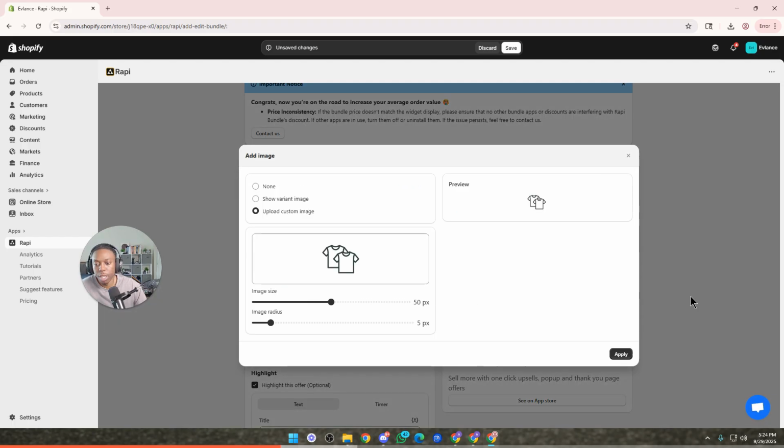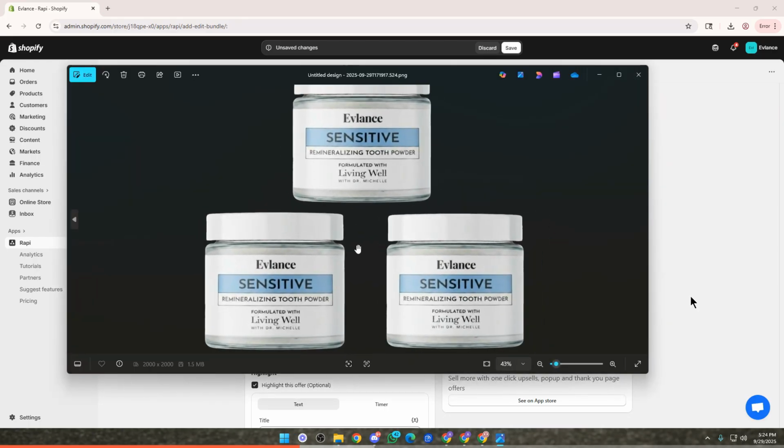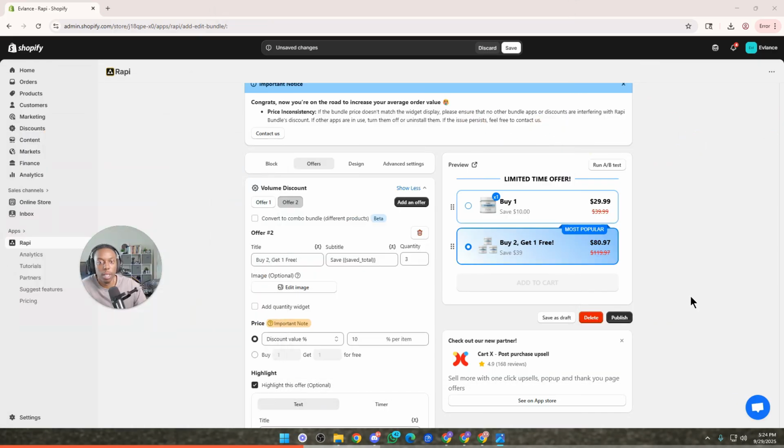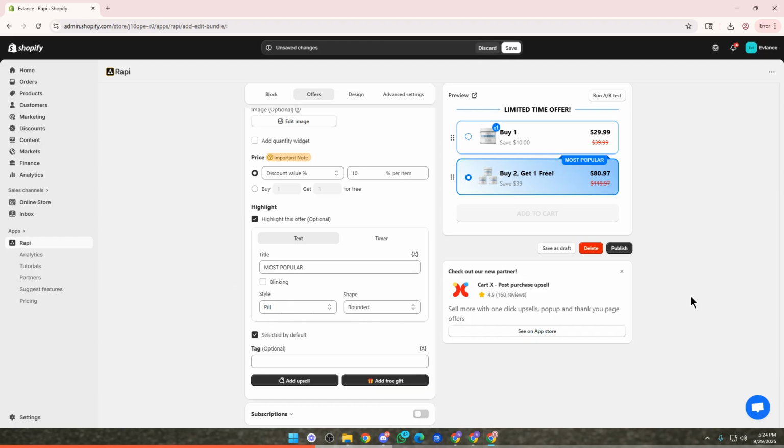Cool. We're going to add this image here. And because they're getting 3, if they buy 2, they get 1 free. I'm going to make sure there's 3 pictures of my product with the logo and branding, of course. Okay. For reference, this is just the image here. So transparent background, you just easily set that up in Canva. Cool. Save. Awesome. We're going to make this the default offer. So we're going to hit select by default. And then we can say most popular, best deal, whatever you want to do.